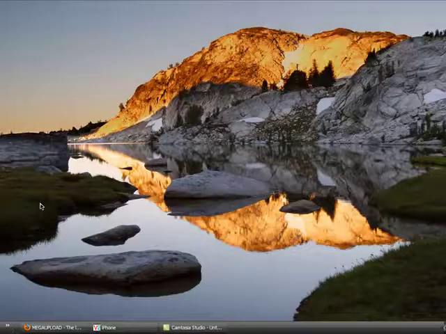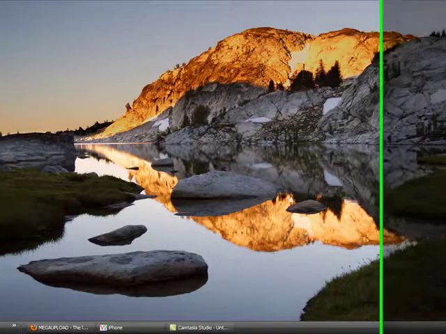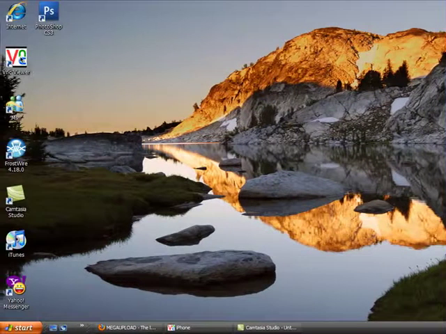If you get a setup, go through the setup and install it. If it's just an icon, just open this up.